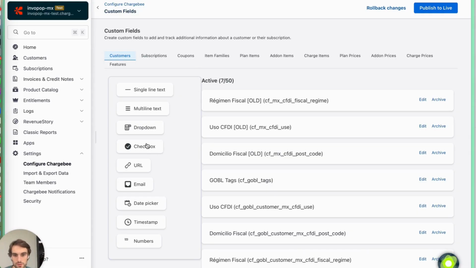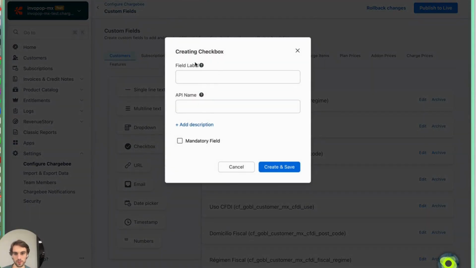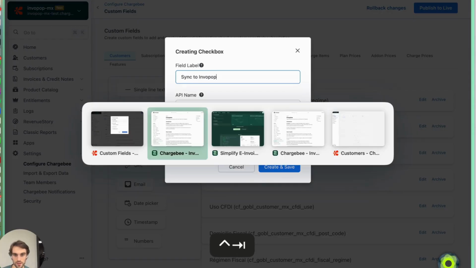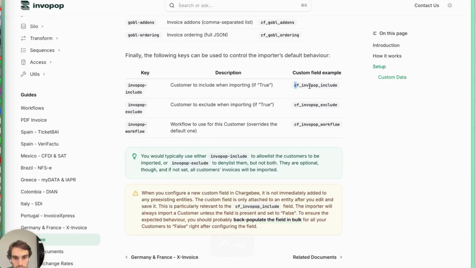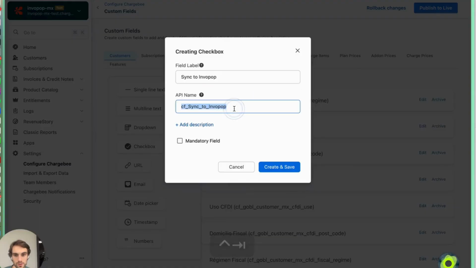And then what we're going to do in this account is define the Invopop include custom field, which does this: by default, no invoices will be imported into Invopop. We will only import the ones where you click on this custom field, and I'll show you in a second. So let's start by creating a checkbox type of field. And now I'm going to call it Invopop, or something like sync to Invopop, to be very explicit. And then you want to go back to this page and just copy paste exactly this custom field name. So I'm going to copy it here, and then I'm going to make it mandatory.